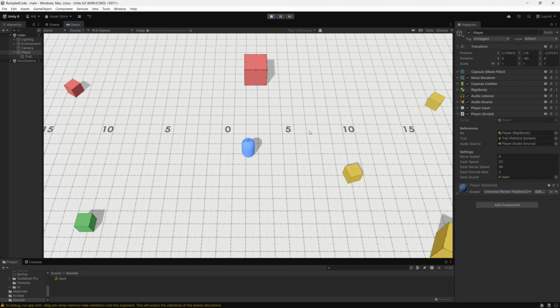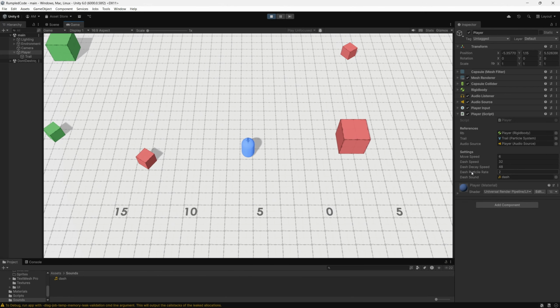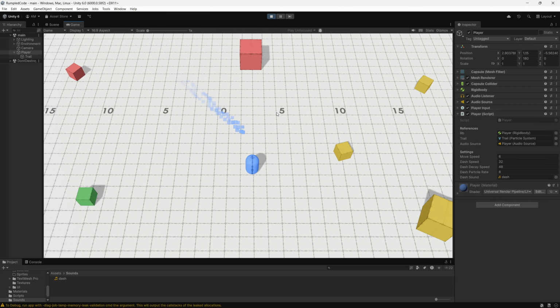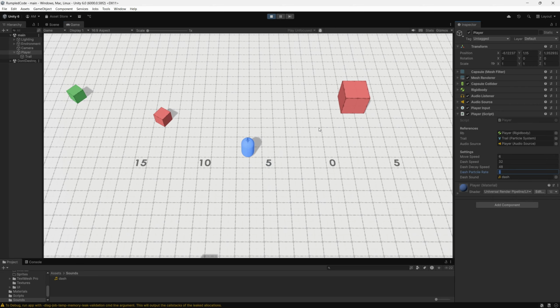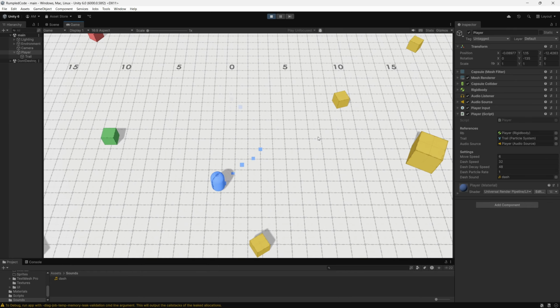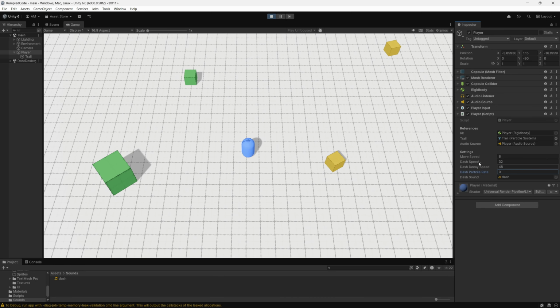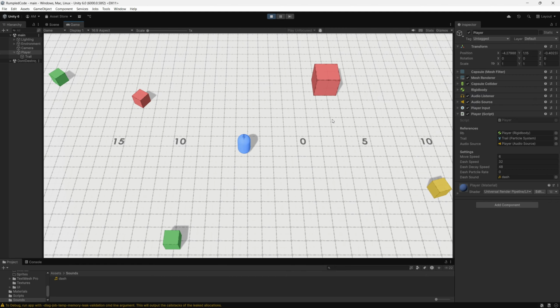Let's undo this and put defaults in, and let's increase the last thing, which is the dash particle rate. Let's do something like 8 for now, and as you can see, there's much more particles, and if I put 1, there's fewer of them. If I just set it to 0, there won't be any dashing particles.